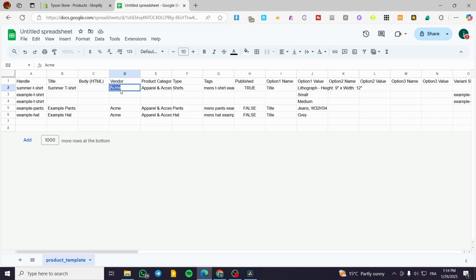For example, here we have the ACME. So we are going to type in the store name of ours. So Tyson, for example, store. And for the product category, we are going to put the product category here. In this case, you can go ahead and modify it. So we have apparel and accessories, and it is going to be under the clothing category.